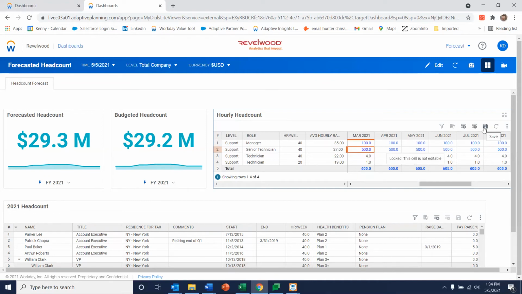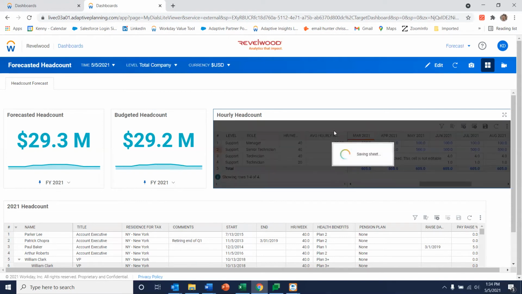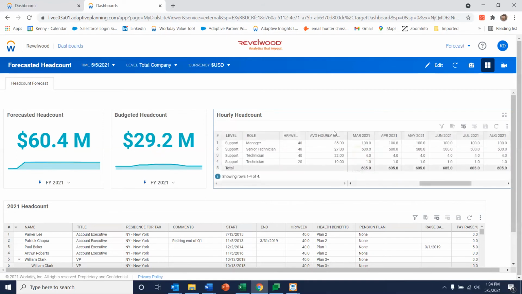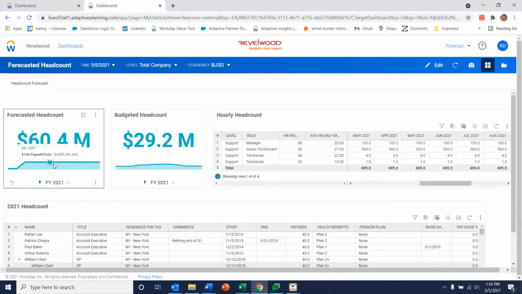And now once I save that, you're going to see immediate results within this dashboard. So you can now see, as expected, the forecast changed from 29.3 to 60.4 million. But as you would expect, the budgeted headcount, because we've saved that budget off, remained the same.